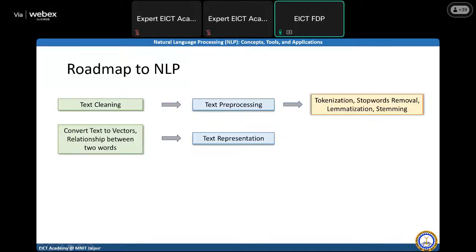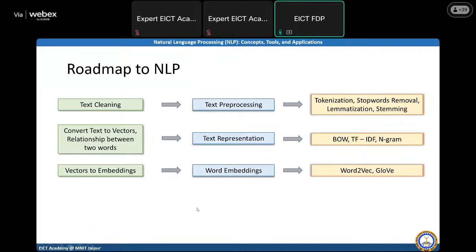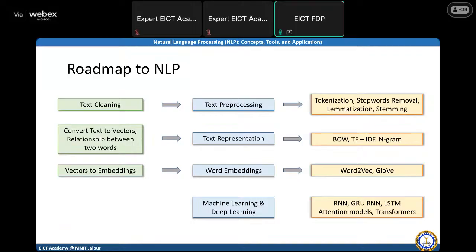is text representation. In this, we are going to convert text to vectors so that we can form relationships between two words, with the help of methods like bag of words, TF-IDF, and n-grams. The third step is word embeddings. In this, we are going to convert vectors to embeddings, and this is performed using Word2Vec, GloVe. And in the fourth step, we are going to see some machine learning and deep learning technology like RNN, GRU-RNN, LSTM, attention models, and transformers.